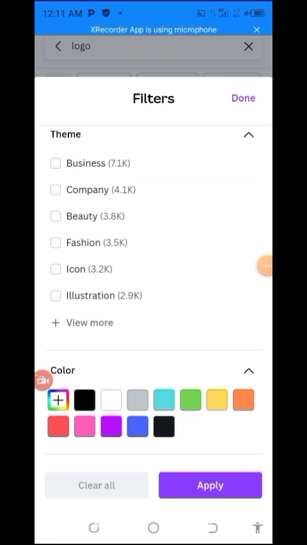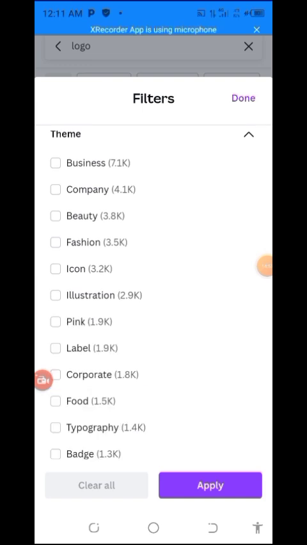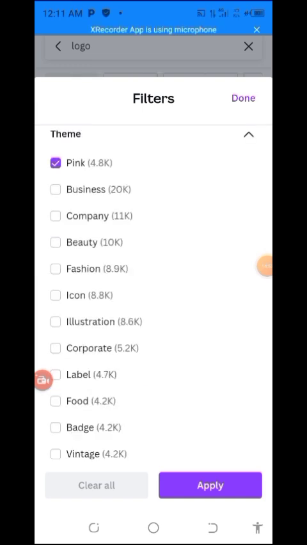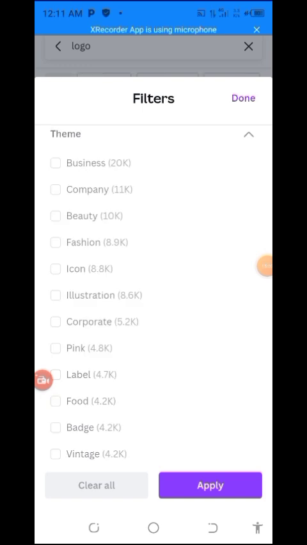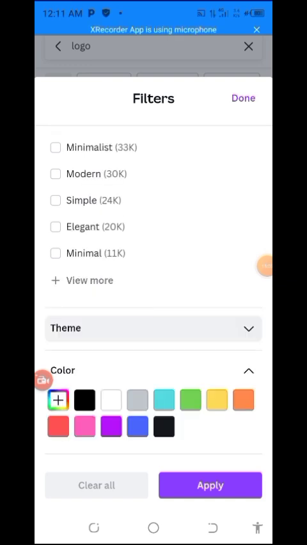Okay, so it will ask you what you actually want to design. Is it for business? Is it for company? For beauty, fashion, icon, illustration? You can click on this more and see more of what you want, the type of theme you want to use. Okay, now let's go back.